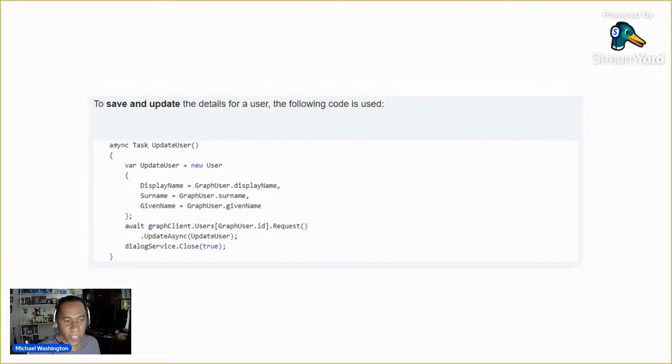Updating a user is actually pretty straightforward. It's just pretty much a Microsoft Graph thing. You create a new user object, and you only set the values that you want to be updated. Any values that are not here will not be updated. You then, using the Graph client helper code, pass in that user's GUID, and then you call update, and the update just does an update.